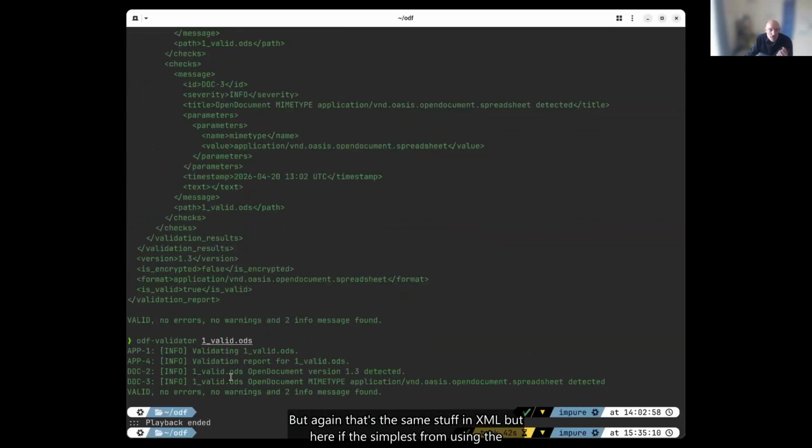But again, that's the same stuff in XML, but here, the simplest form for using it in the command line yourself is the text version, particularly since some of the output's color coded and it gives you a better idea if something's gone wrong. And all this message is telling us here is that it is indeed a valid ODS, so it's an open document spreadsheet file. Validation, the version 1.3, so it's a version 1.3 that was detected, so it's an ODF version 1.3 file. The MIME type is open document spreadsheet, and there are no other errors or warnings.